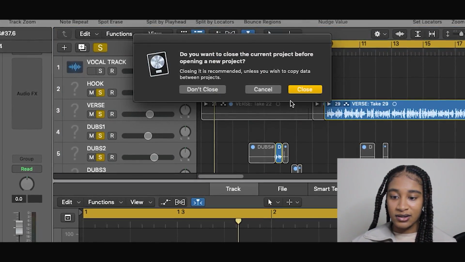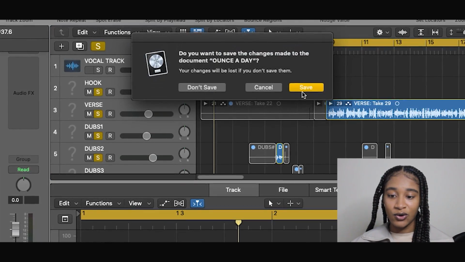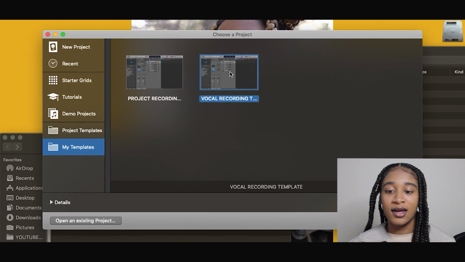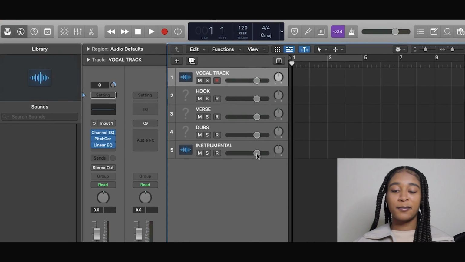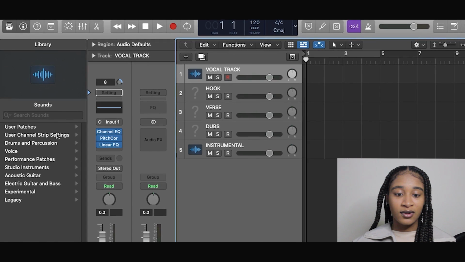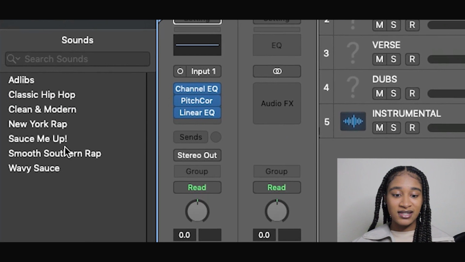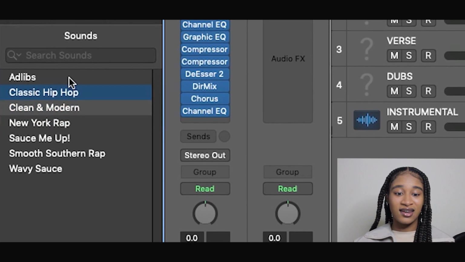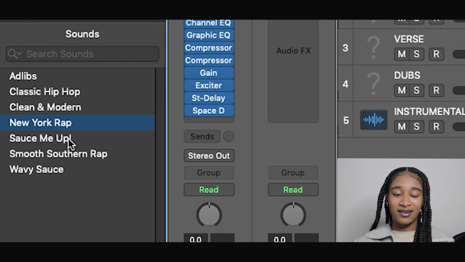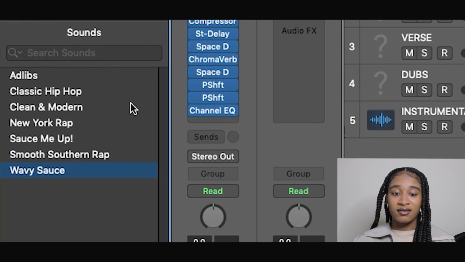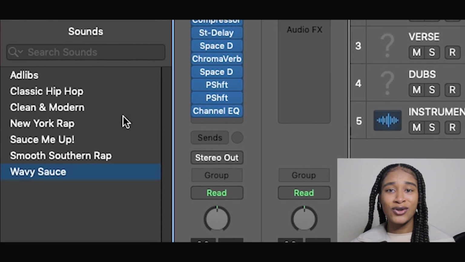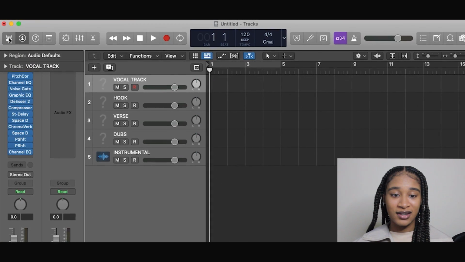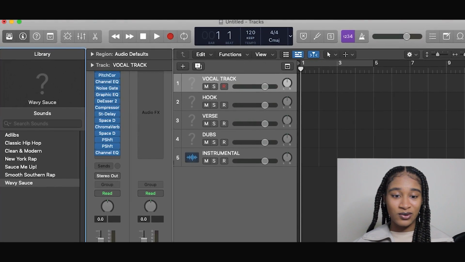So I guess I pressed the wrong thing. Yep, close. Don't save. There we go. And then I'm going to open up my track. Next, user channel strip settings, and I have all of my sauce here, as you can see. Oh my goodness. So it's super simple, super easy, and that is what it is. You feel me? And I'm just ready to record now.